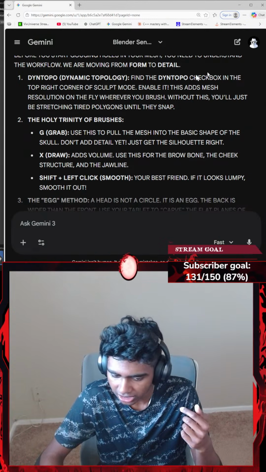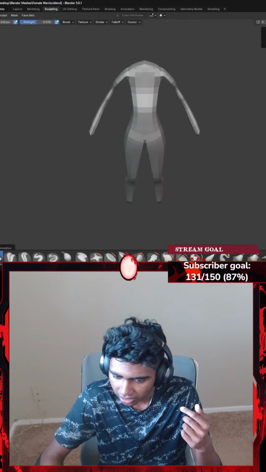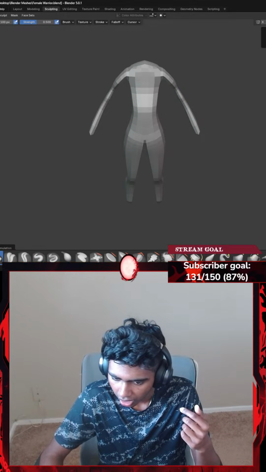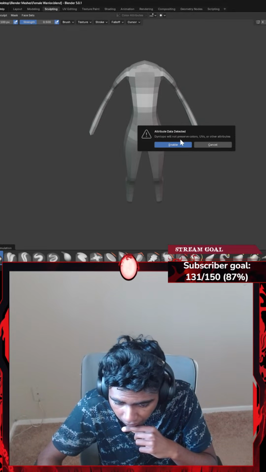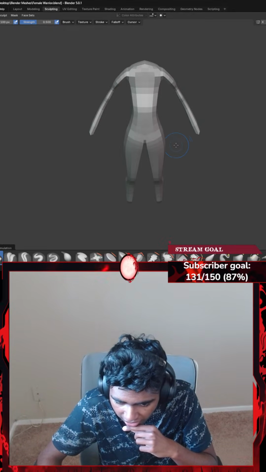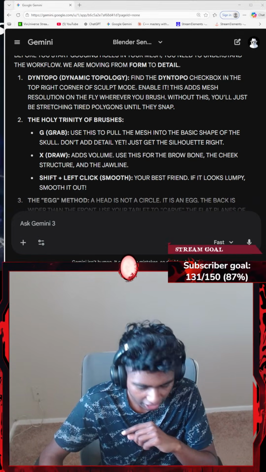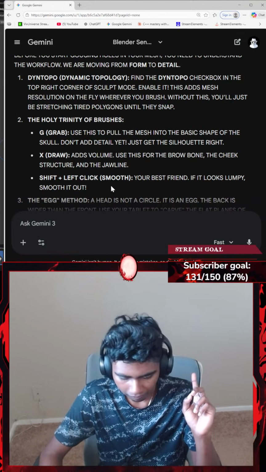Okay, so oh, I see. There, it's right here. How do you turn it on? Okay, so Dyntopo will not preserve color UVs. Okay, I guess I'll enable. There we go. So I've enabled the Dyntopo. Let's see the next step.